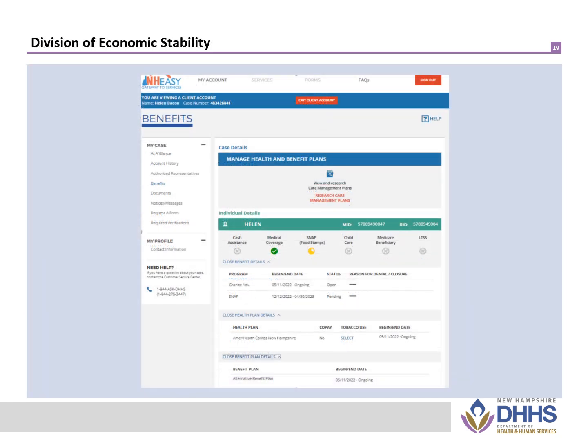The yellow circle under SNAP. This is what it looks like when the client is pending. If the client is open for medical under one program and pending for another program of Medicaid, it will show the client is open. This is just how it works with New Hampshire Easy.